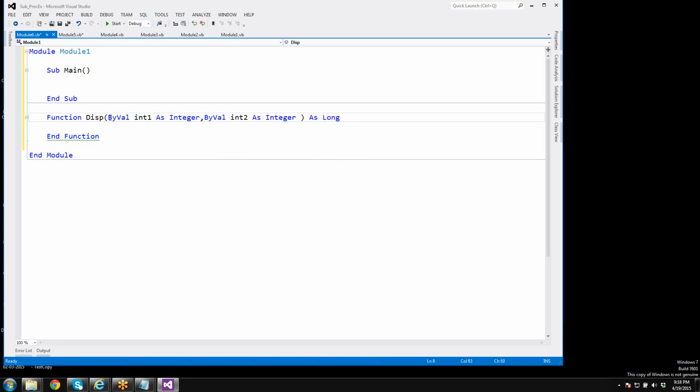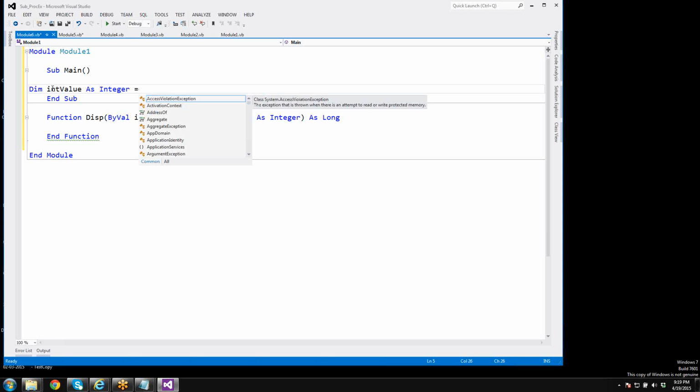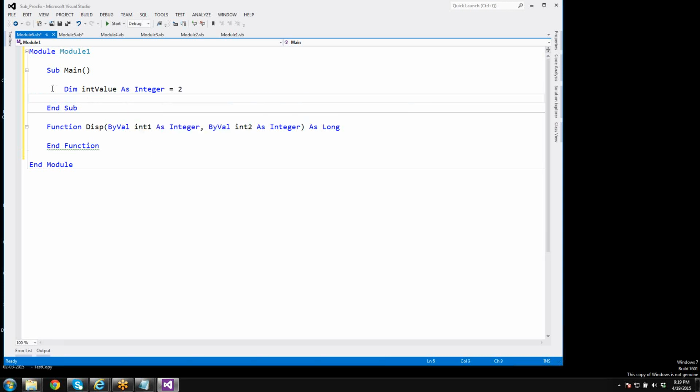So it takes them, but you need to supply them. From Main only we can call that. I'm declaring a variable with Dim, an integer data type value, As Integer. So I have a variable in the Main method, and I'm initializing a value as 2. Now I want to directly write a statement, System.Console.WriteLine.